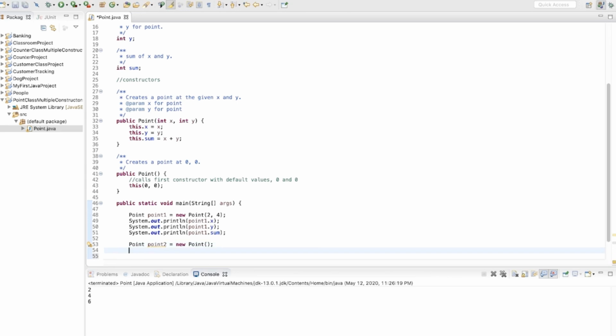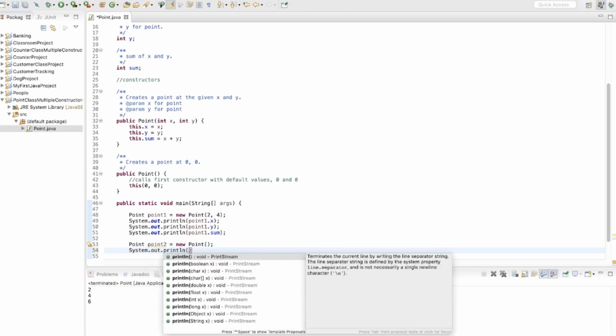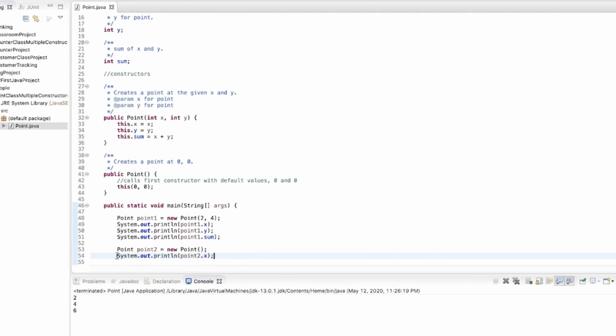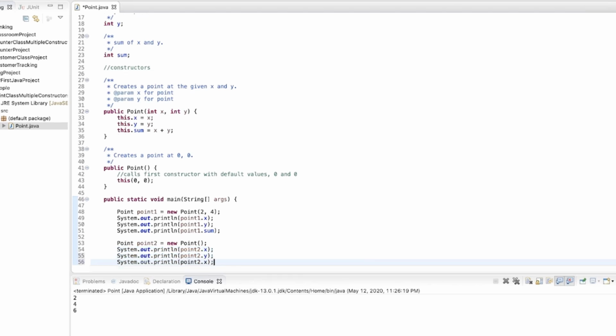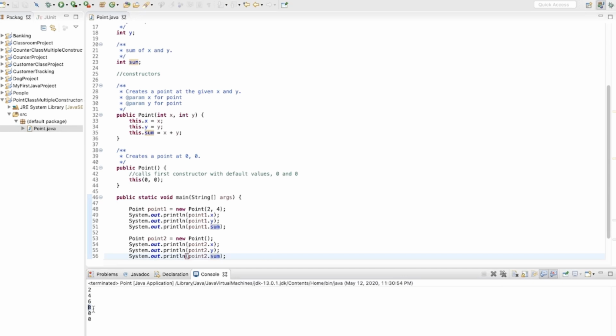So let's print the values. System.out.println point2.x, and we'll print the y and the sum as well. Y, and then print the sum. Let's run our code. We can see that the x for point2 is 0, the y for point2 is 0, and of course the sum for point2 is also 0.